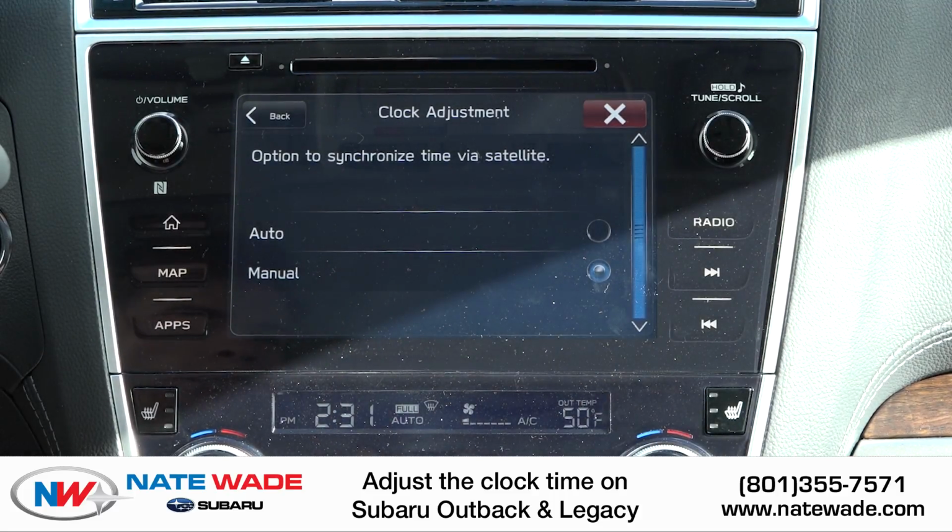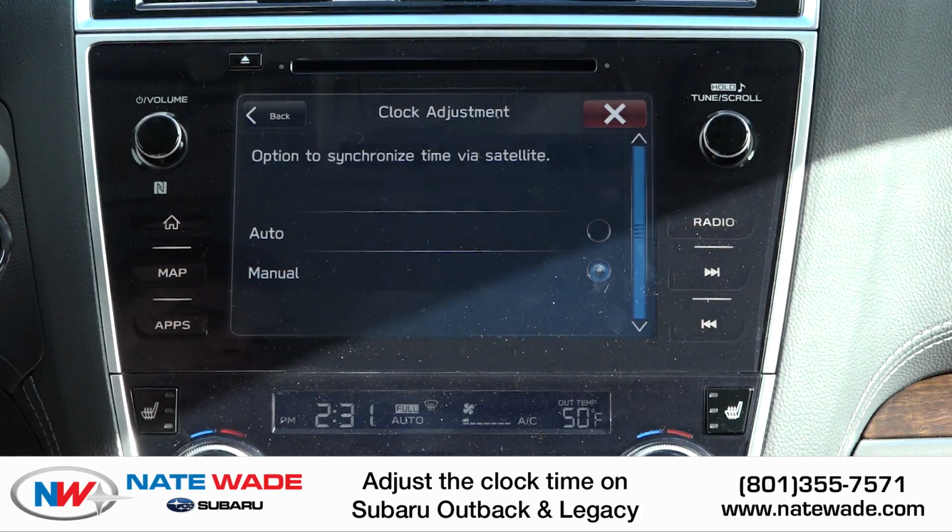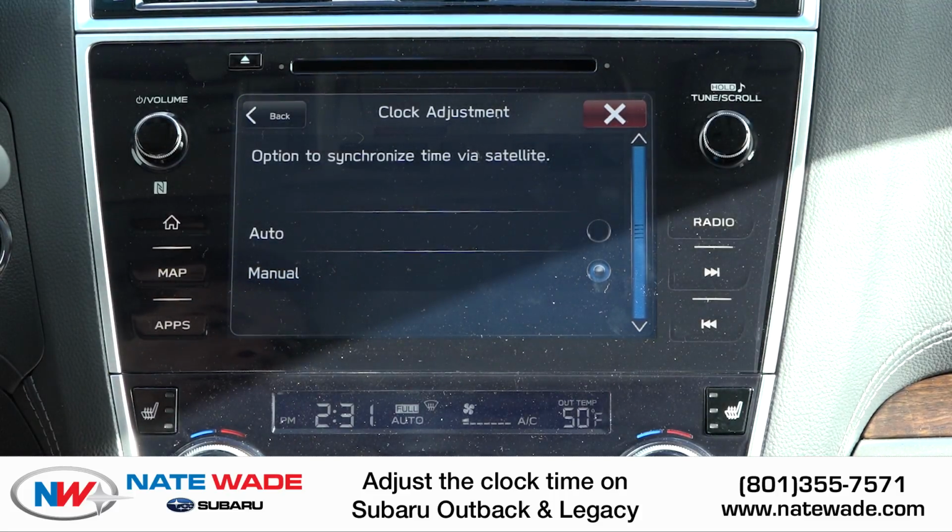Also, if you don't have navigation, what that does is it will use the time off of your phone to adjust your clock. So when you have your phone paired and hooked up to the car, it's going to go off of the time on your phone. But right now I'm going to show you how to change it manually.